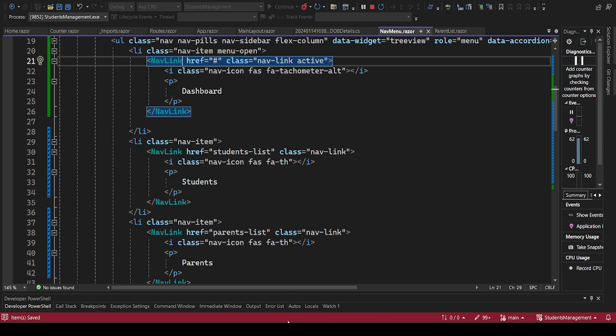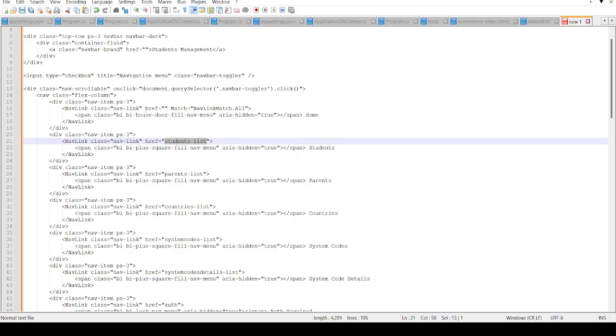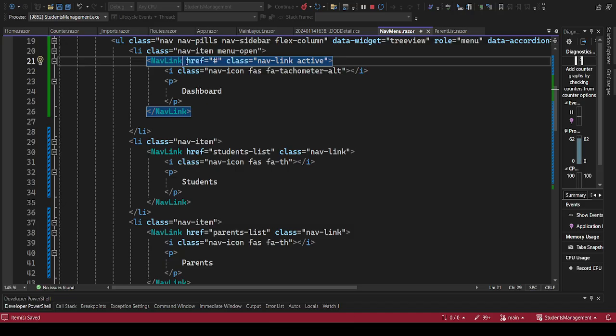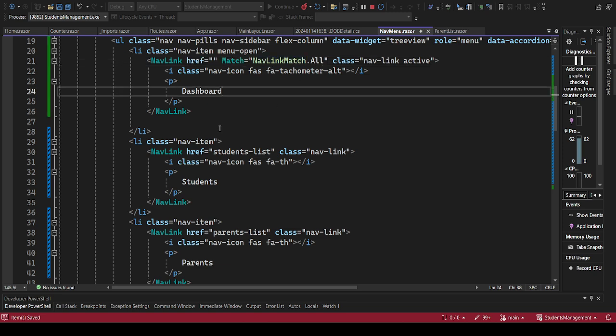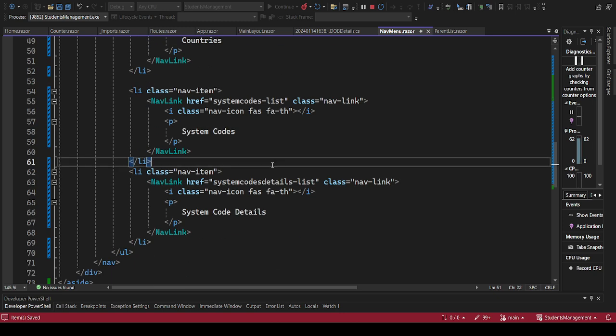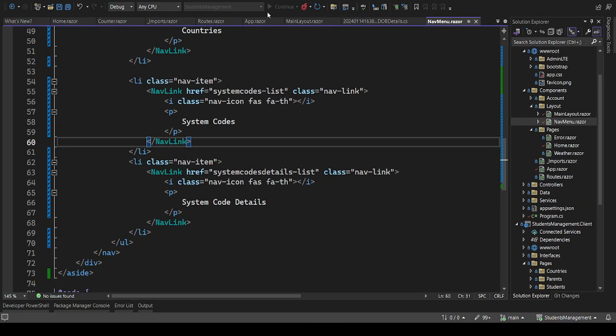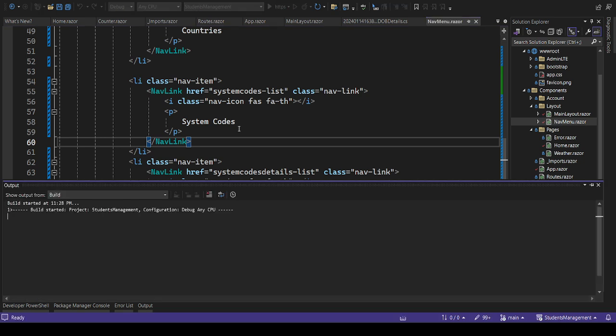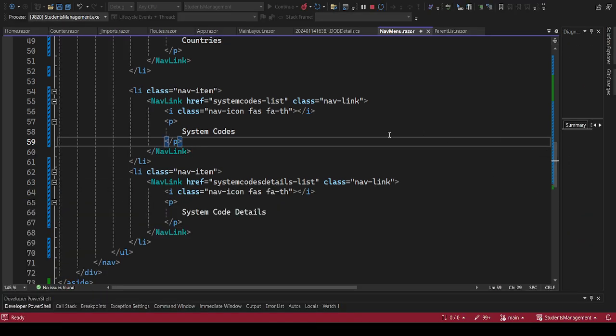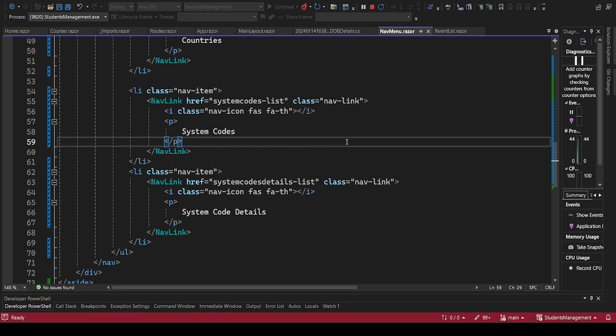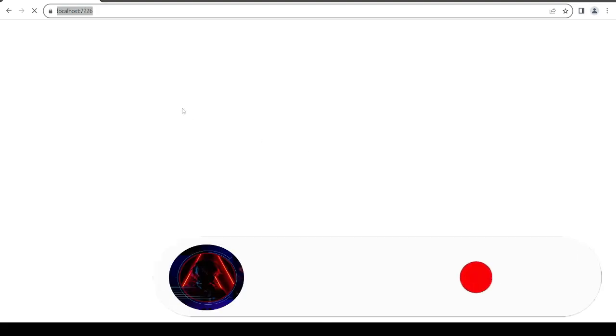And that one was taking us to the navigation. It was not taking us anywhere, and that was the navlink match all. So if we just do that, let's try to see if we can access our links. If I just run my app, I should be able now to access the pages that we had done, the students and the others. So let's see how it happens.